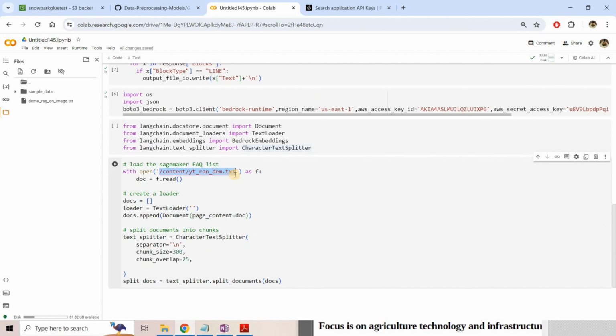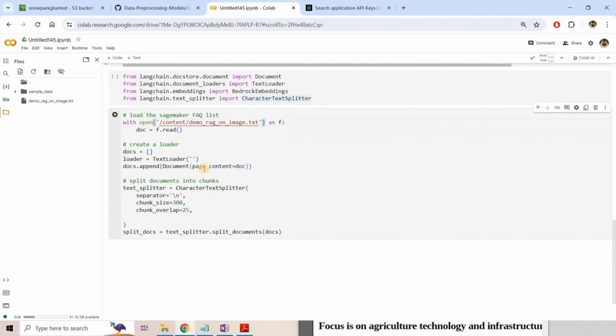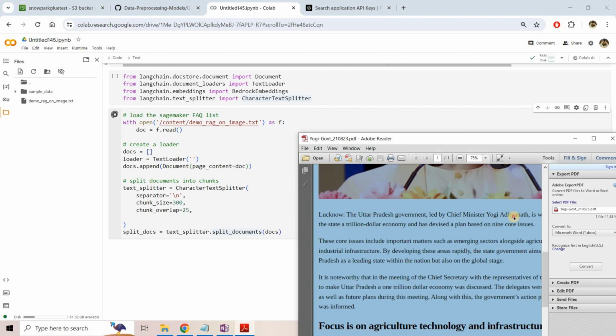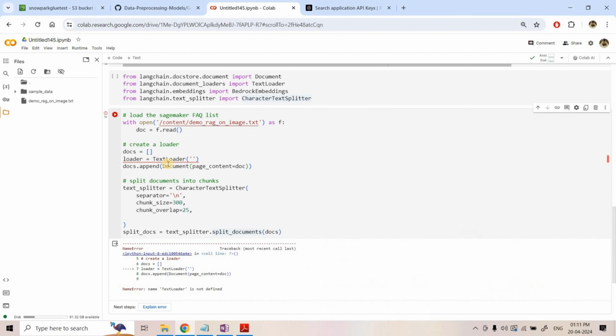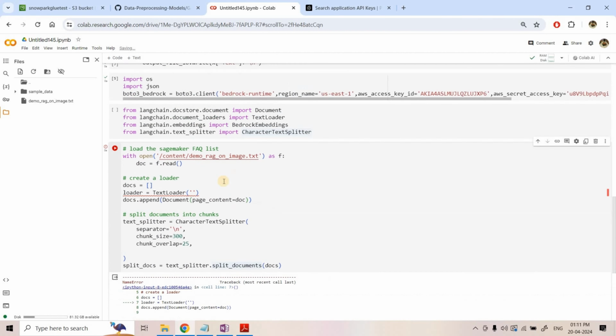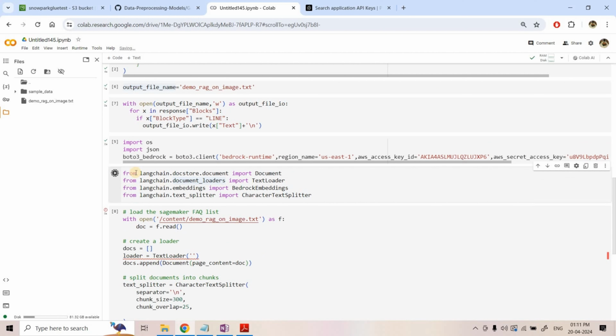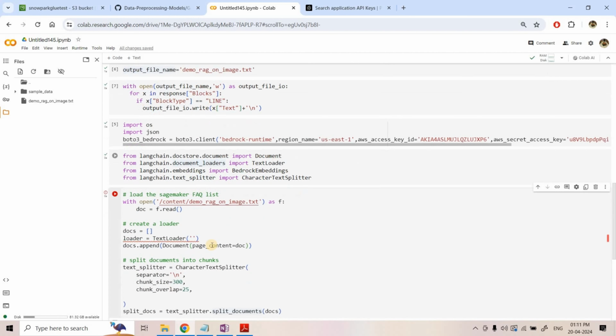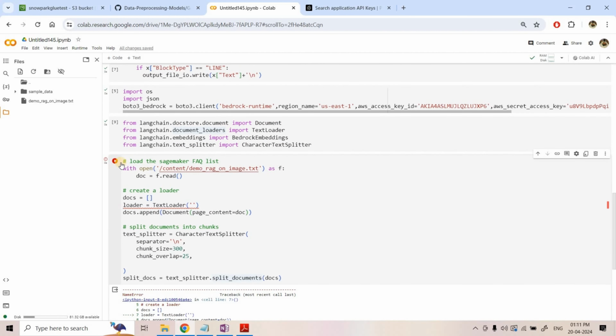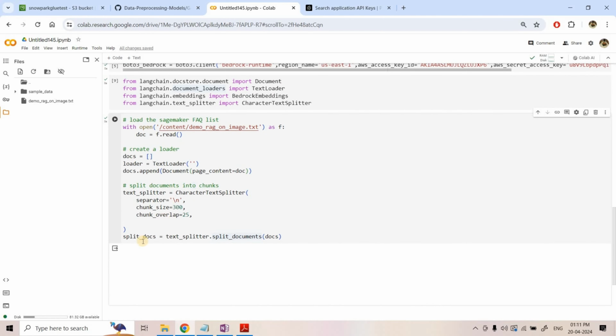All we have to do is remove this particular line and copy the path of the file where the extracted text is available, and that we can read. As simple as that. So I can run this particular code. Minimize this PDF file as of now, and here it failed. TextLoader is not defined because we have not executed this cell. So let us execute that and then run this cell. Now split docs is created properly.